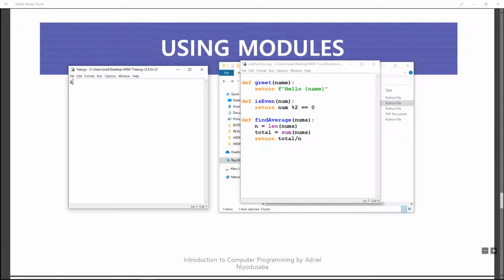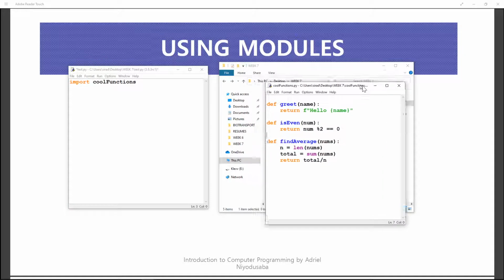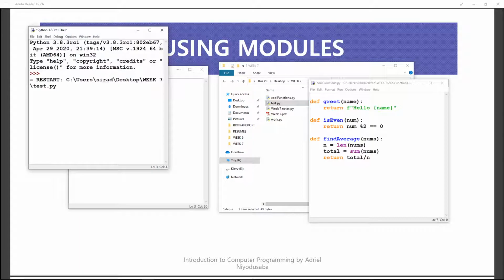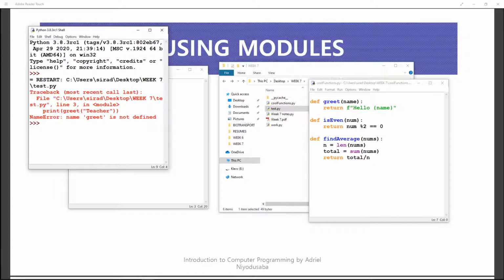I could say import coolfunctions. Now when I do this, I already brought in my module. So since I have these functions in my module, I could say greet, maybe print, could use the function greet and maybe pass in my teacher's name. And if we run this and everything goes well, we have an error here.